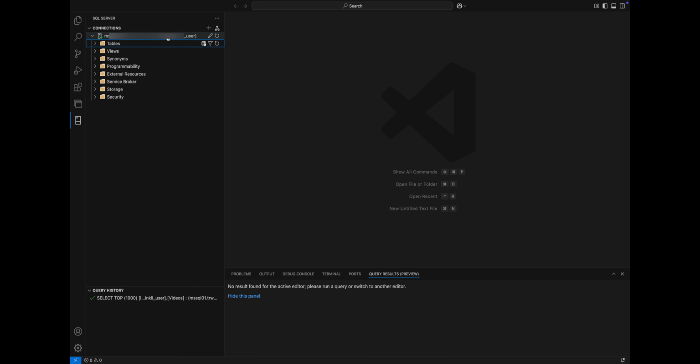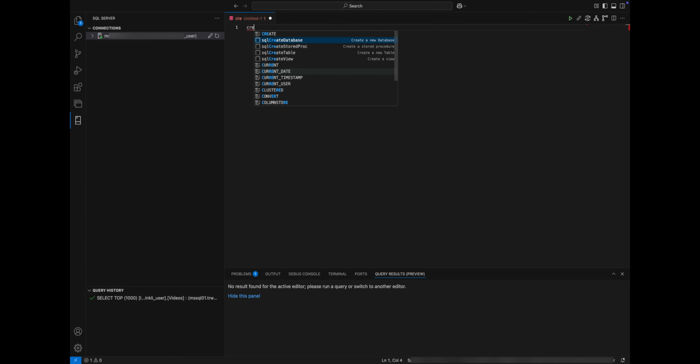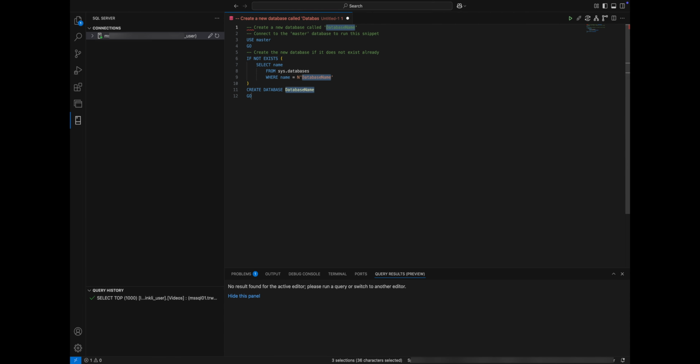Let's open a query window. Right-click the server, then click New Query. This new extension lets you generate ready-to-use scripts, such as create database, create table, drop table, and more.